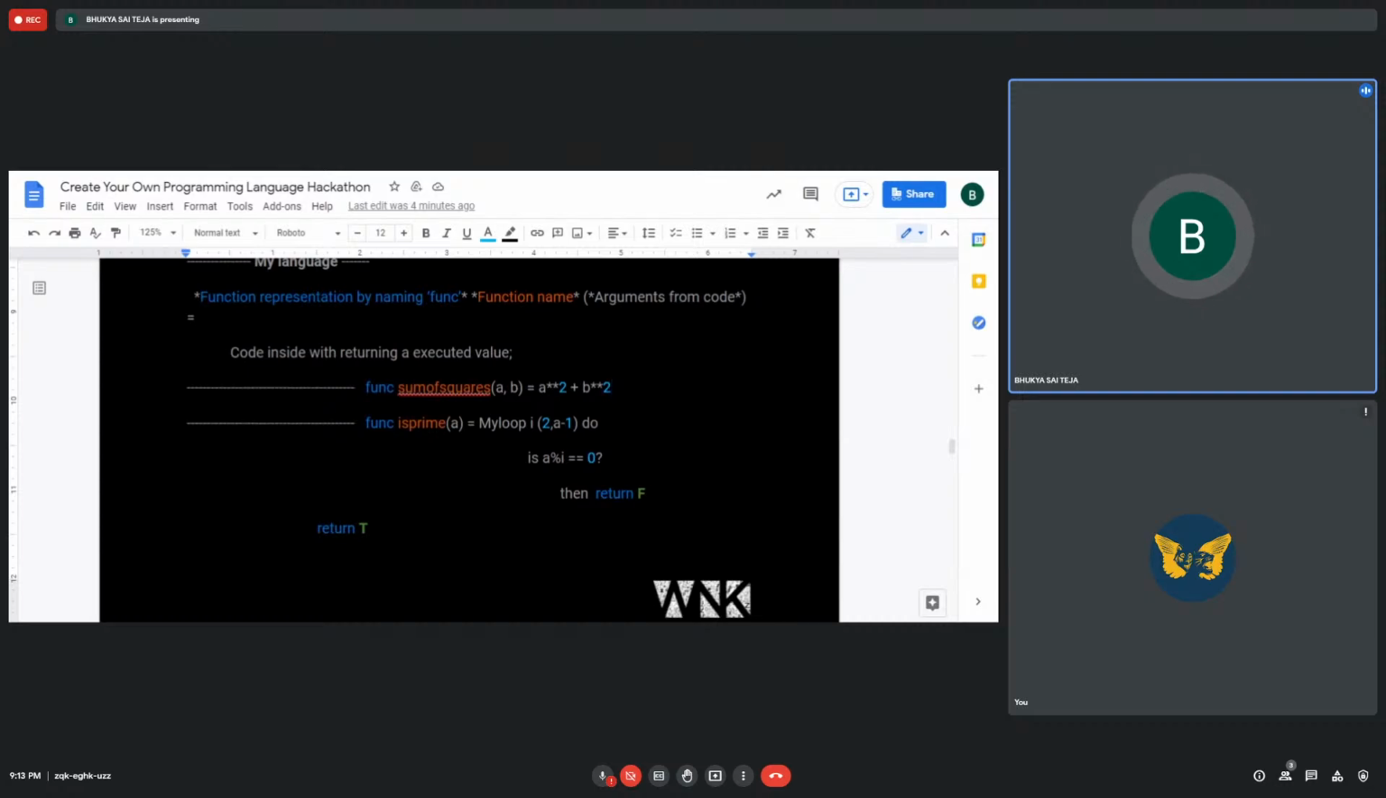Coming to the function is prime. Function is prime of a. So this function will check whether a is prime or not. Right. So to check whether a particular number is prime or not, we would check whether that number is divisible by any number before it. Suppose you want to check 17 is a prime number, then you would check if 17 is divisible by 2 or 3 or 4, and so on to 16.